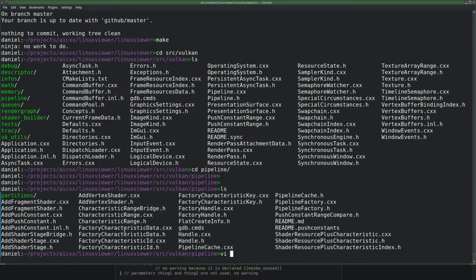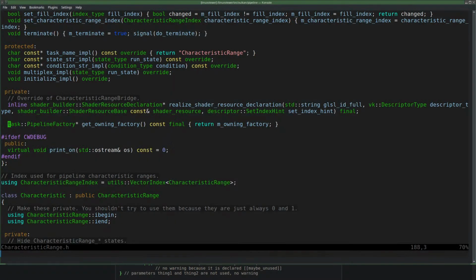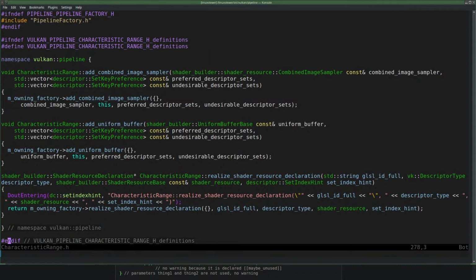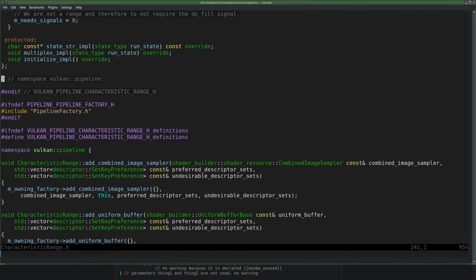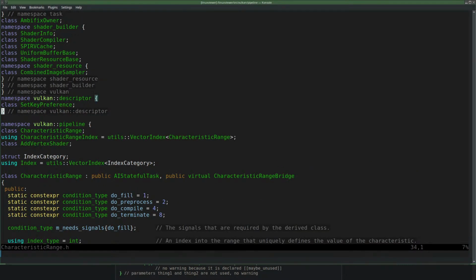Let me see. We have here characteristic range .h. Vulkan pipeline. Are you serious? Characteristic range is a task. It should be in Vulkan task. Oh, I'm having a lot of tasks. Okay, let's rename this to Vulkan task. Oops, that's not possible. These things, characteristic range. Oh wait, that is possible.